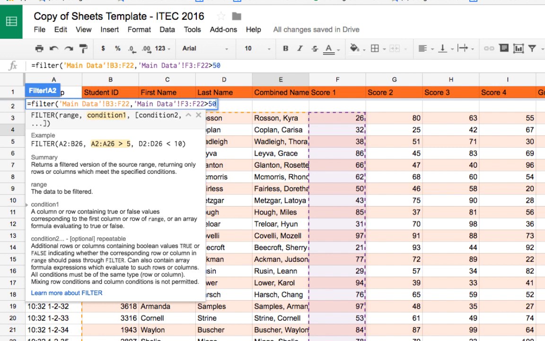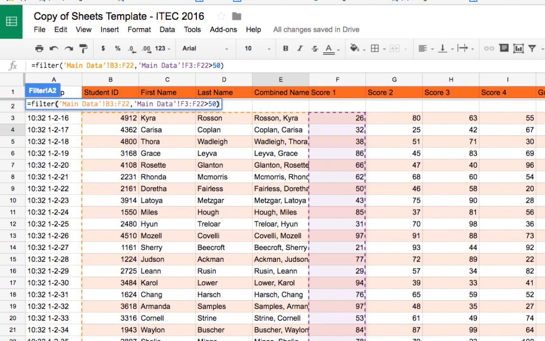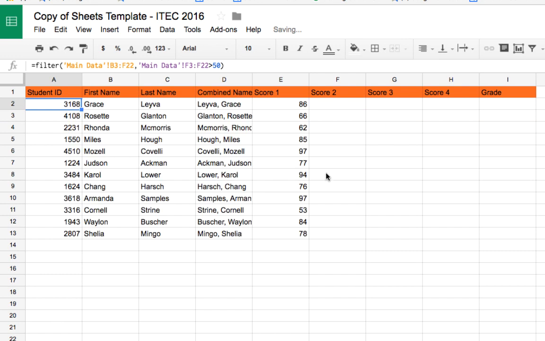Alright? Now I can add other filter conditions. So I can filter by multiple variables, but let's just put my parentheses and hit enter. Now all the values here are greater than 50. So you can see I am just pulling out only the data that I want.